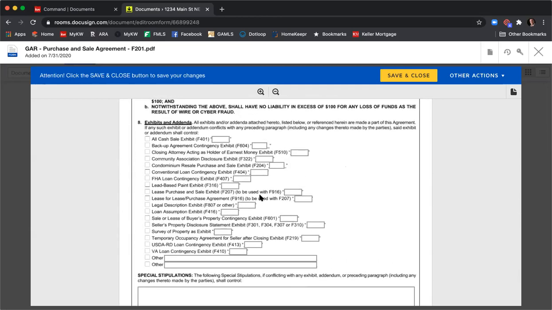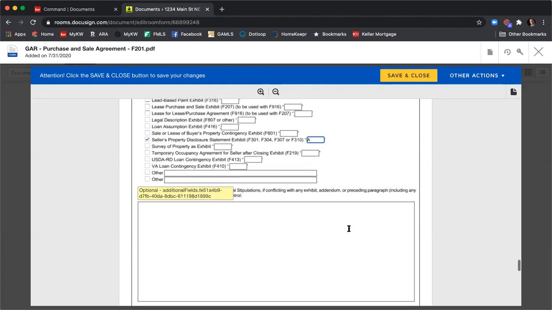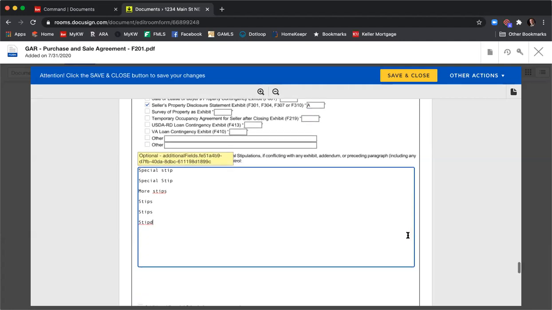Perfect. So now we get to our exhibits. So we will do our community association exhibit. So we'll make this exhibit B. Seller's property disclosure, we'll make this exhibit A. And I guess, obviously you would want to add your loan exhibit if you wanted to add that as well. So special stipulation. So we just type in special stip, more steps, steps. So you just type in all your stipulations here.